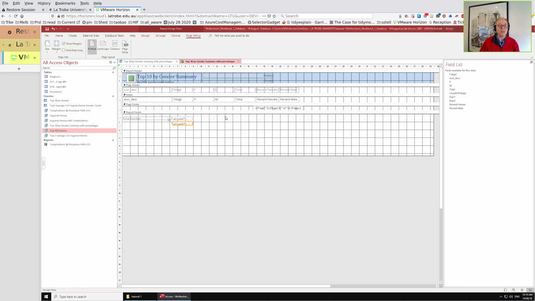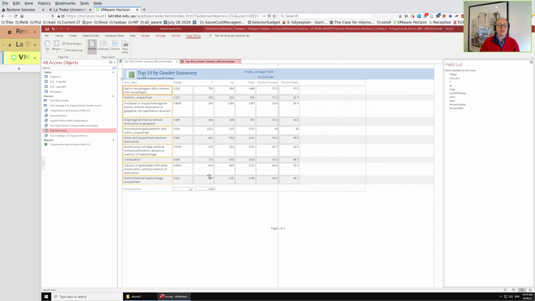Control C, Control V. We're going to copy that box, move it around, and put it under the F column. Instead of count of star, we're going to say equals sum of F. I think that'll work. Yeah, see, put square brackets around it, because that's a field. I'm going to run that, and you'll see that now that is the total number of females that I've had in the top 10.